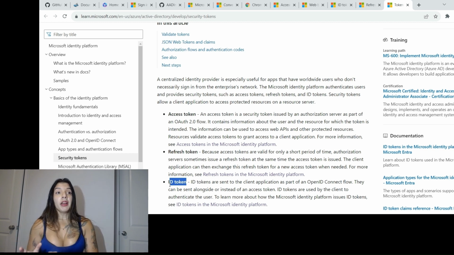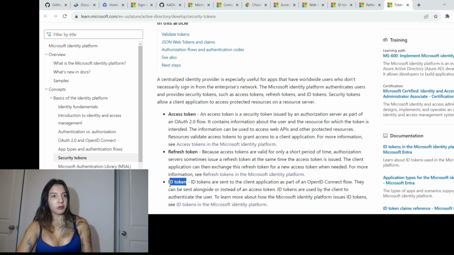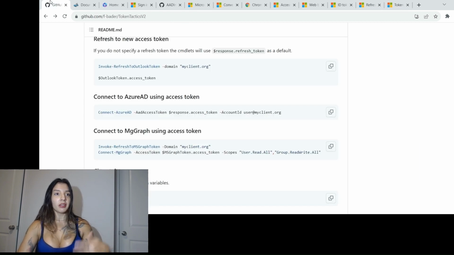Now, how can we obtain an access token? We need to know the client also, right? For me to access, let's say, Outlook or Azure Portal or MSGraph, I need to present that client ID in that token. How can we do that? That's exactly where this tool comes in.